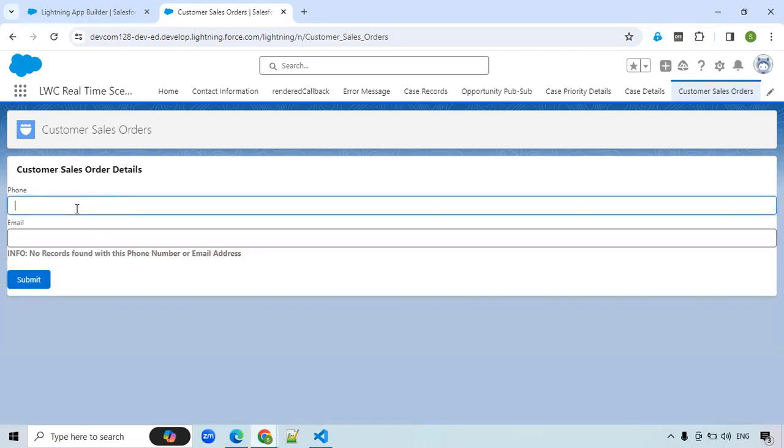If you give it like this, see here. If you give any test at the rate test.com and it does not find any records, see here, no records found. And if you remove this, if you have not entered the email address as well, see here, please enter either phone number or email. So like this, we have different situations we have to validate. They can enter either phone number or email. If they have not entered both, we need to display the error message: please enter either phone number or email address.